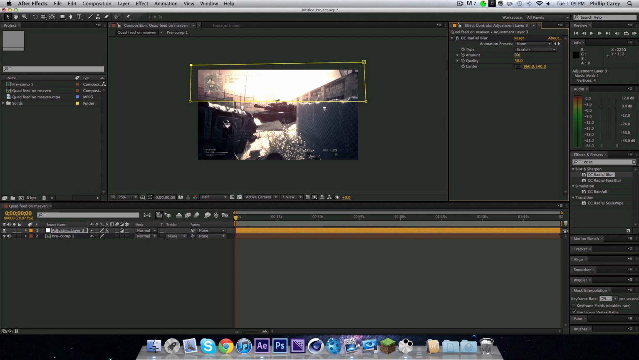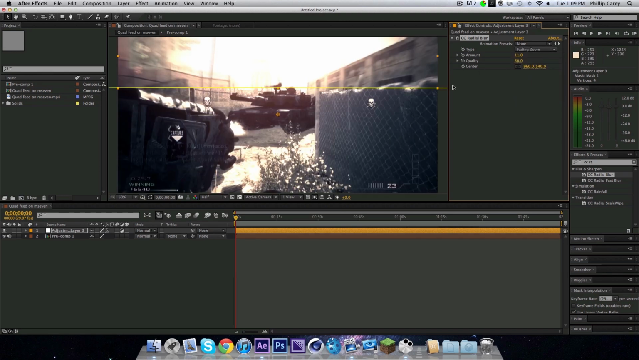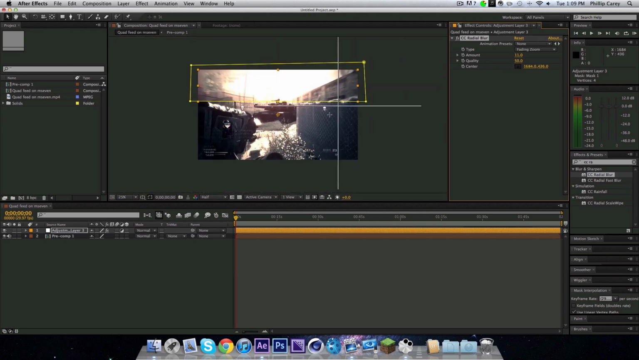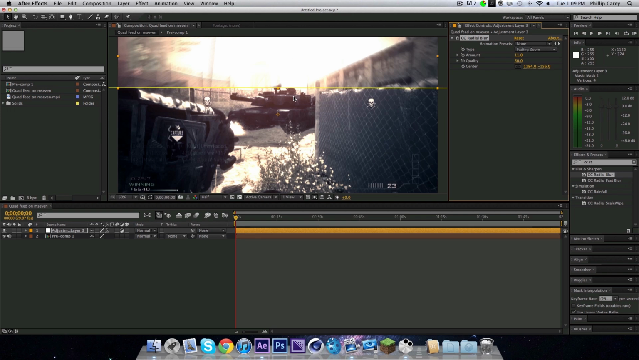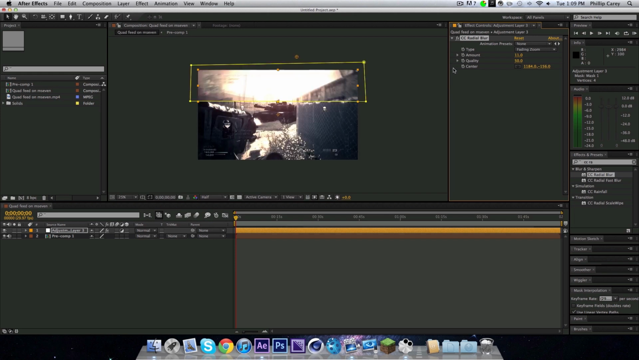Then turn up the amount and change the type to fading zoom. Really, you can do any of these, like straight zoom and centered zoom, but do faded zoom. Then, depending on where your sun's coming from, you're going to want to adjust the center. And if you're going to be doing this through the full clip and maybe even the montage, it will take some time, but you're going to have to keyframe the center. So as it's going through the clip, the sun ray moves.